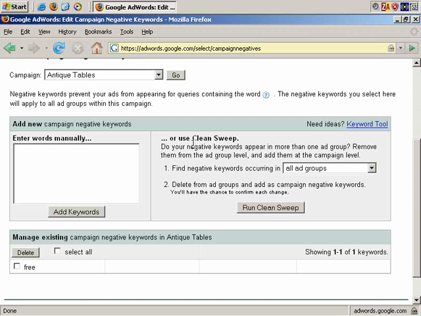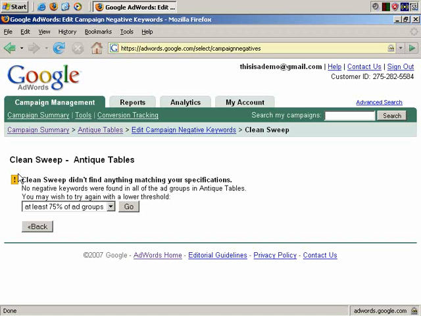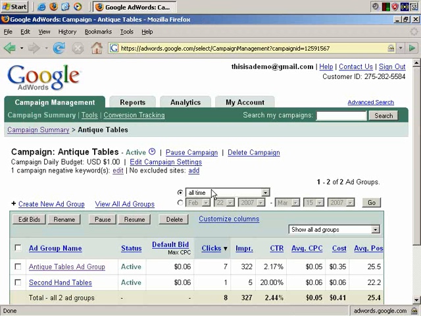Another feature is Clean Sweep. Do your negative keywords appear in more than one ad group? Let's search to see. Clean Sweep didn't find any matching our specifications. However, for this example, let's go back to the Antique Tables campaign and then to the Secondhand Tables ad group.